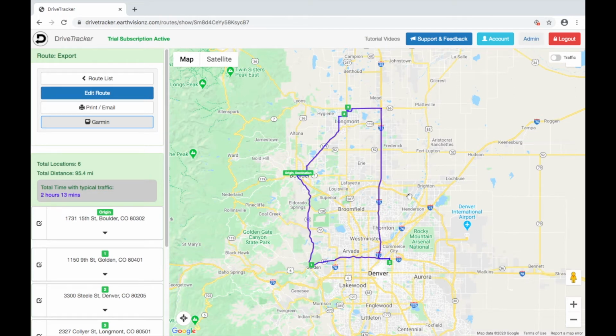In this tutorial, you'll learn how to export routes from DriveTracker to your Garmin GPS devices. Once you've created, configured, and optimized a route entirely, you'll be able to export the route as a GPX file. To export the route as a GPX file, click on the Garmin button that appears in the toolbar on the left side of the View Directions page.